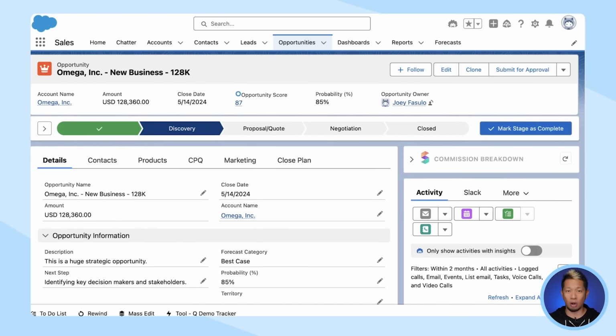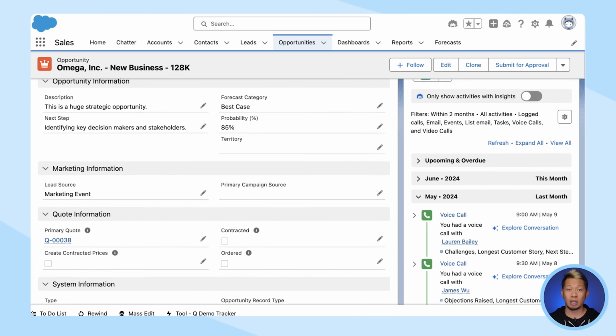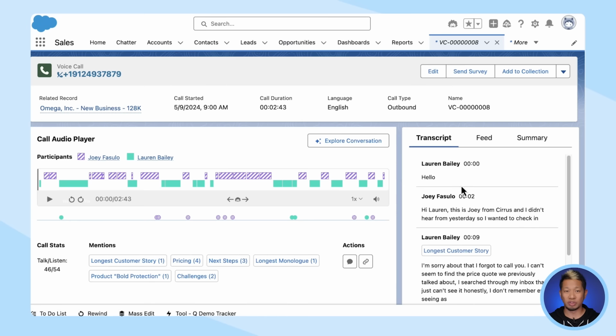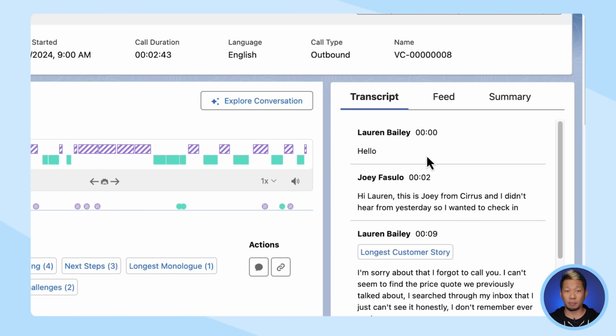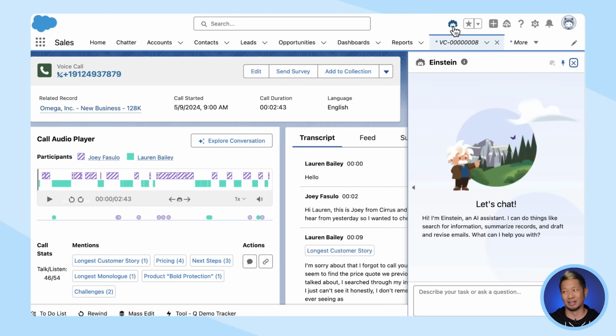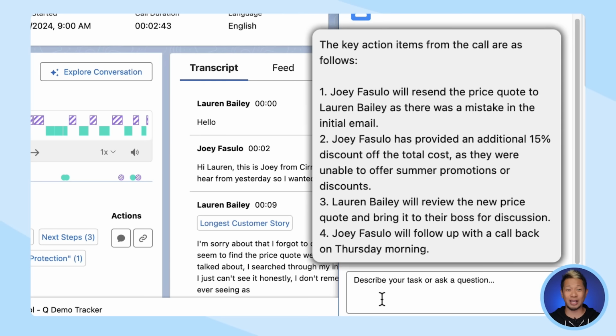Now you can see all of this information about this opportunity in one place, and every call, including the one you just finished, is recorded. Now if we click into the call, we'll see the recording and a full transcript so you can play the call back or read the transcript if you need to clarify something. But you really just want the action items from that call, so check this out. You just open up Einstein Copilot and ask it, what were the key action items from this call? And boom, here's a clear summary of the 4 action items and next steps that you just discussed.